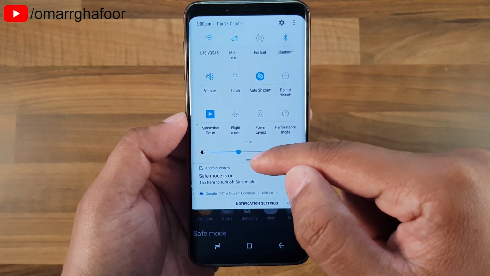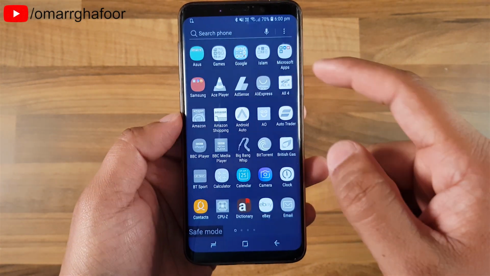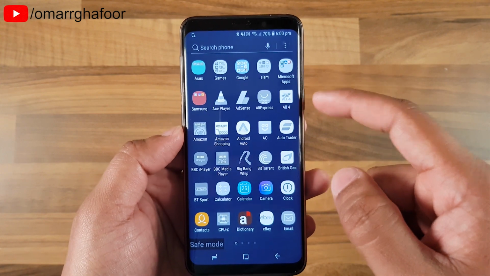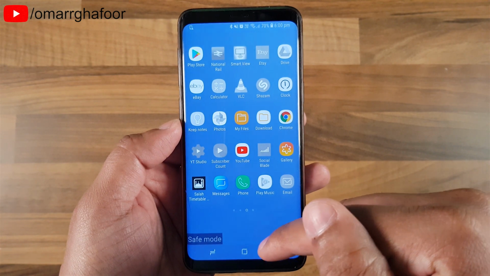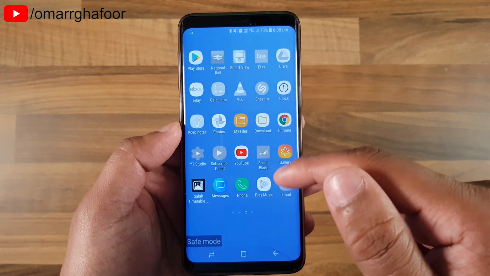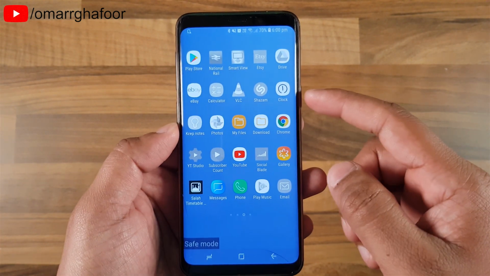But obviously, this will enable you to go into, for example, your browser and clear the browser history if that's a problem, or certain applications, if they're causing you problems, you can go in there and uninstall them. So that was just a quick look at how to access safe mode on the S9.